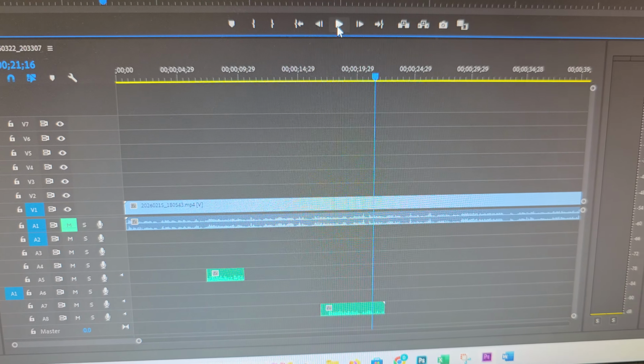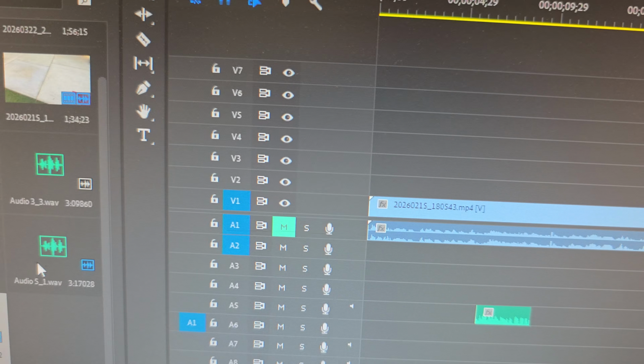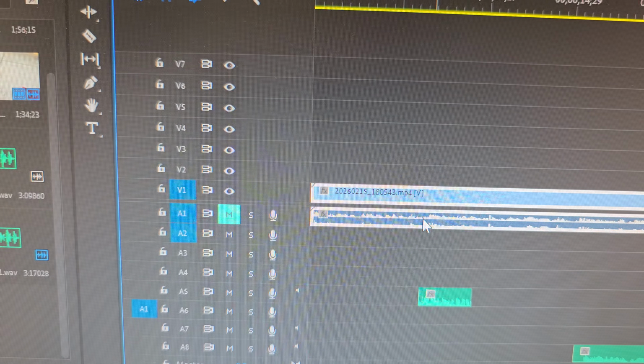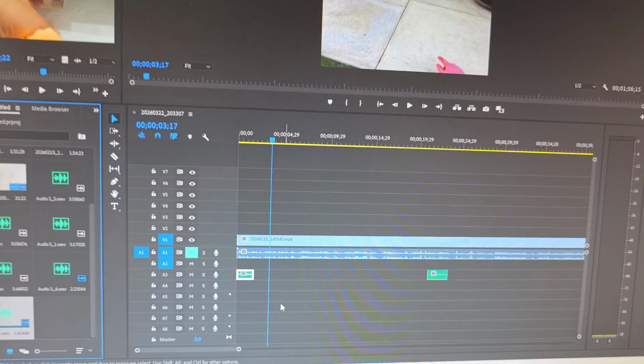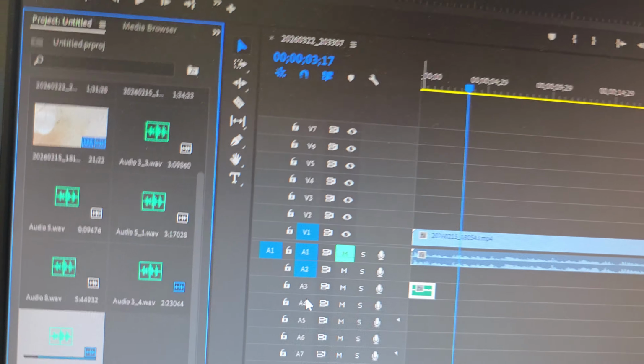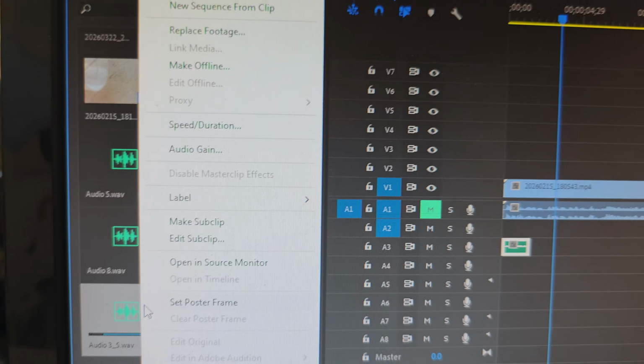Okay, the other way is we're going to make changes to the track. So if you have a track right here and it is stereo, then we can change it. Okay, so the other way is we go in here and you right click on that audio file.